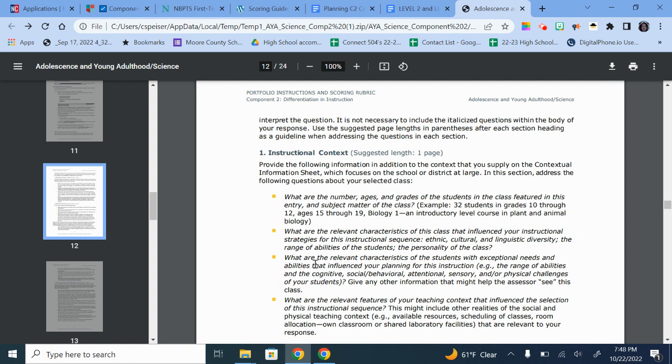You can also choose to bold it or italicize the beginning of it so they can clearly find your information. So if I was going to answer this question, I might say, the relevant characteristics of the students with exceptional needs and abilities are, and I might give you that information. So I'll pull part of this, maybe put it in italics or bold, and then I answer my question so that I'm making it real easy for them to find this.